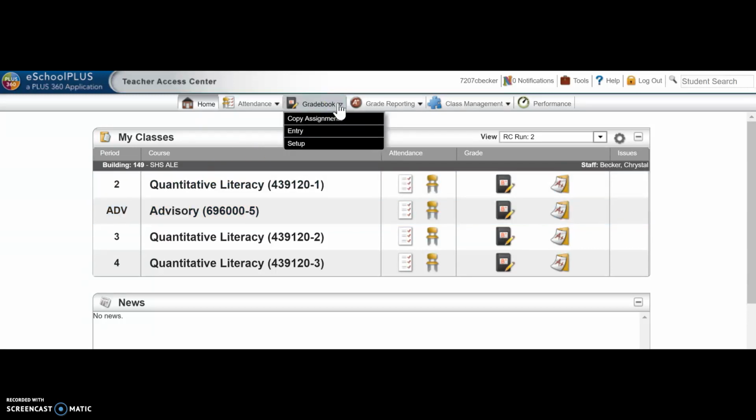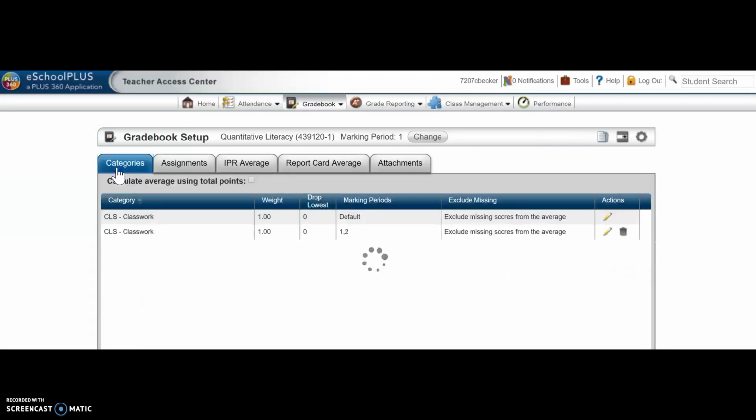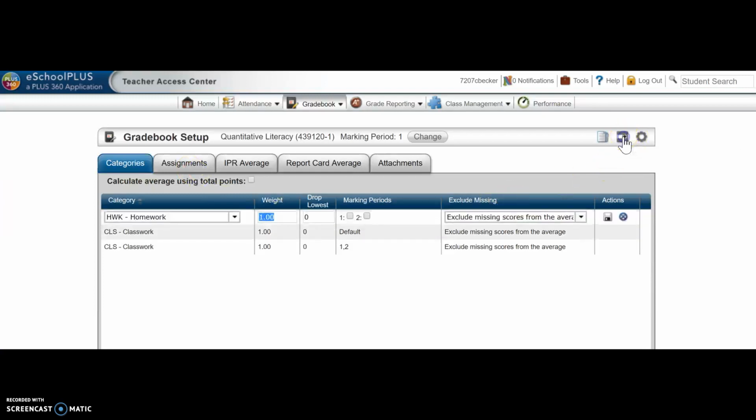So in order to set up a category, go to Gradebook and then click Setup, and it'll take a second. Make sure you click on categories. Usually it pops up assignments first. So then what you do is click New because you want to add a new one.